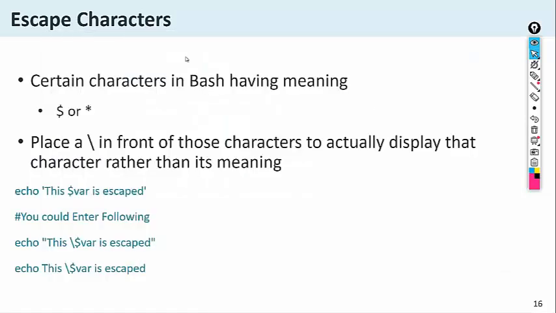So what is the escape character? Sometimes a character has a specific meaning, so you have to provide the slash. For example, if you write $var, the dollar has a specific meaning: it defines a variable. So if you want the dollar not to work as a special character, you can use the slash in front of that character.